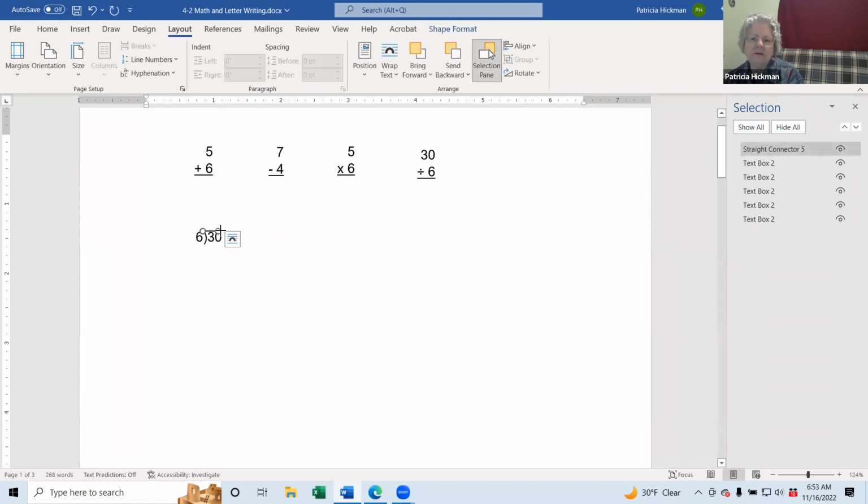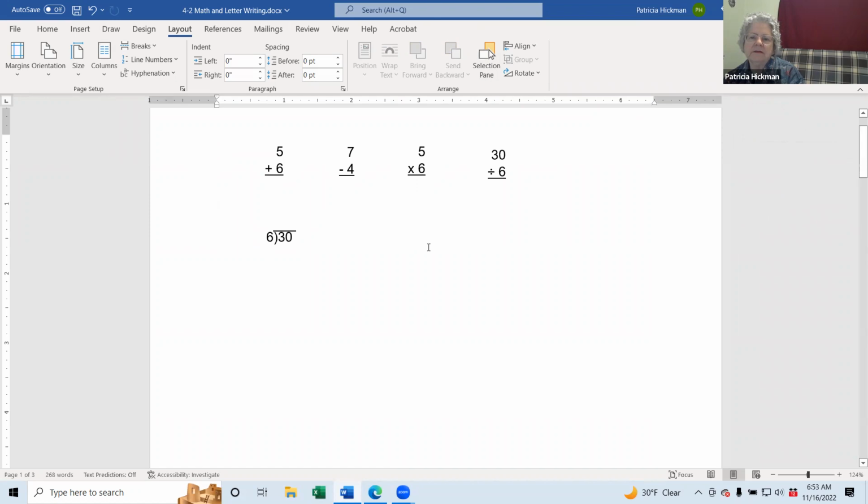Let's make it longer. I'm holding the Shift key down, making it a little longer. Close the selection pane, deselect. That looks pretty good. There are different things you could do, but this looks pretty good. Now let's go to the how to write a letter lesson.